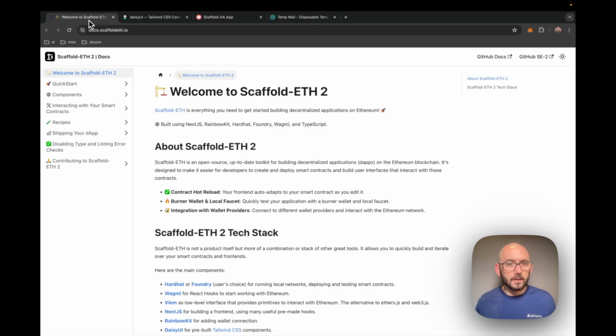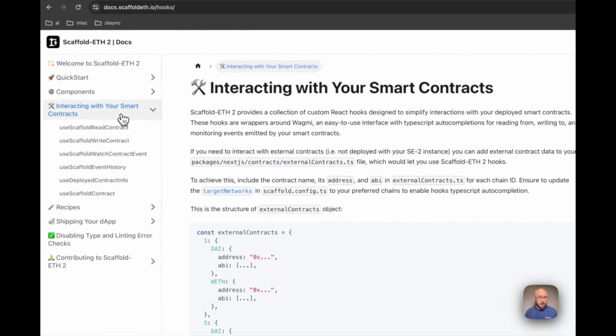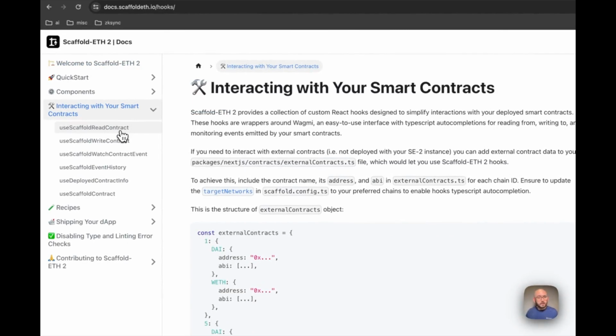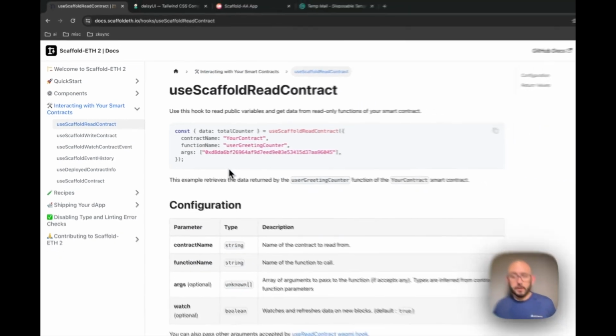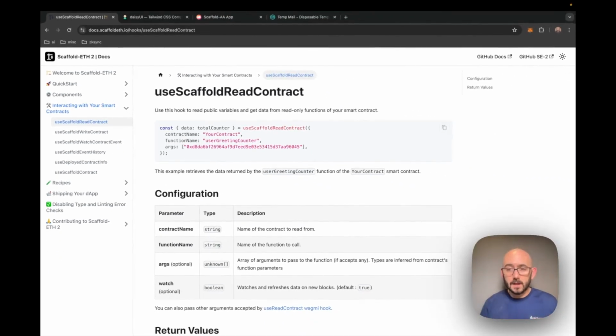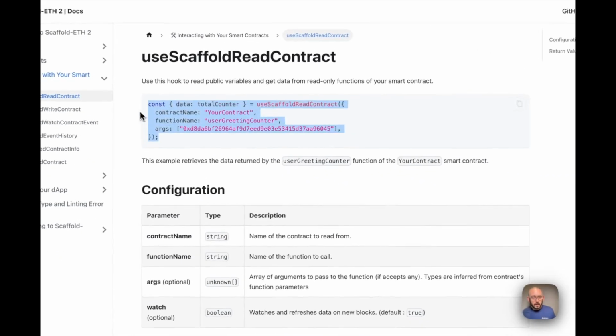So if I actually go out to the Scaffold Ether documentation, we're going to be using the same hooks that Scaffold Ether 2 has, but inside of them is going to be all the logic to be able to run gas-sponsored user operations. So what you can do is come in here to use these same hooks. You could say use Scaffold read contract. This would be helpful here because I want to read the balance of this particular address. So let's go ahead and use this one.